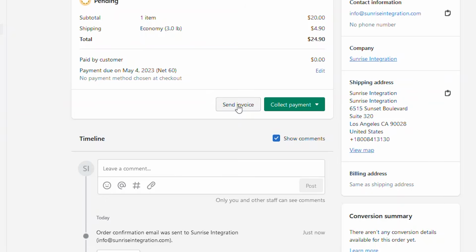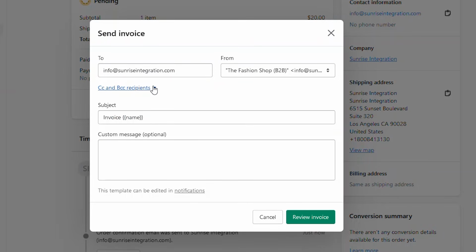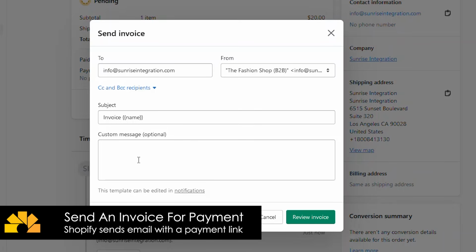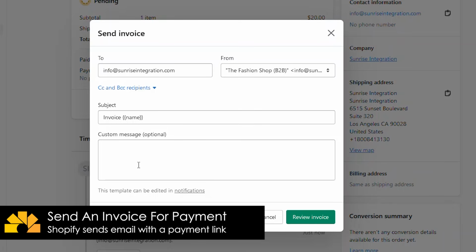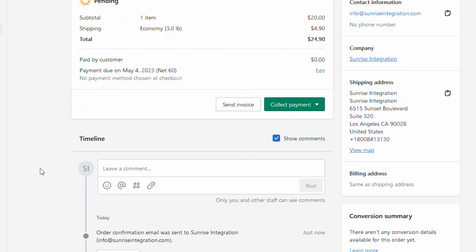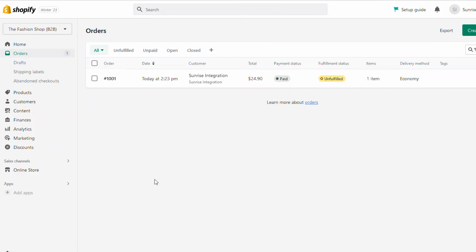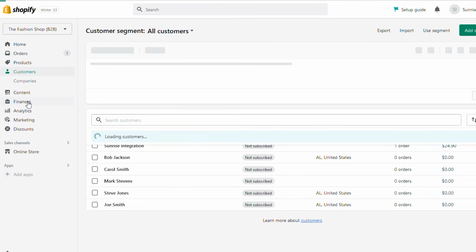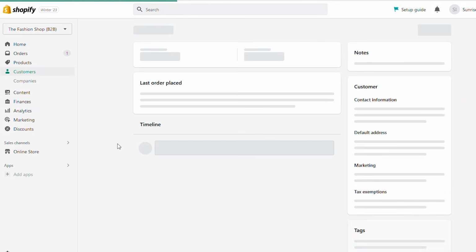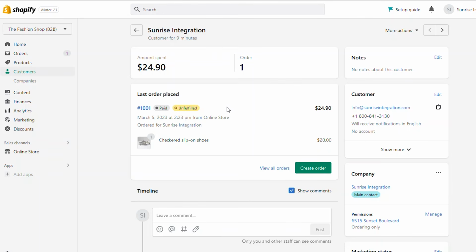You can also send an invoice to the customer by clicking the Send Invoice button. And in this case, it'll send an email with a link for the customer to pay the invoice. For this example, let's go ahead and mark the order as paid. If we select this from the option and click Mark as Paid, it will now assume that we've collected the payment outside of Shopify. We can go back to the customer page and see that that particular order is marked as paid.